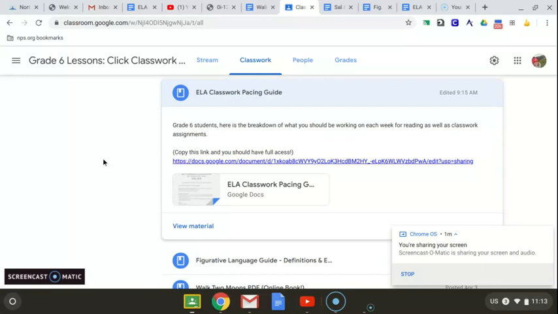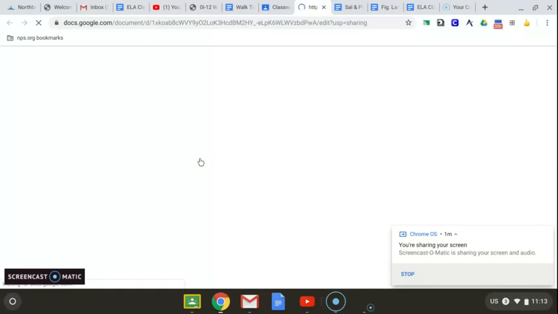Grade 6 students, here's the breakdown of what you should be working on each week for reading as well as classwork assignments. Earlier I had a few emails that this document wasn't accessible to all, but it should be at this point in time. So you could either click on this or you could click on that. We'll just pull this up right here.